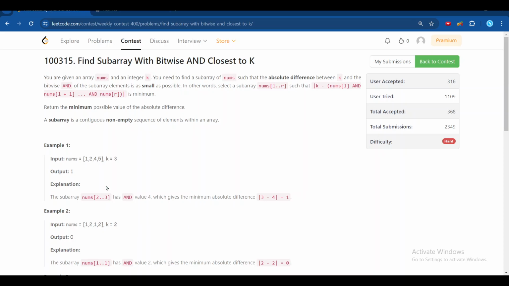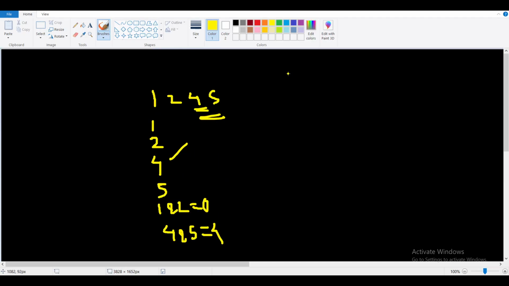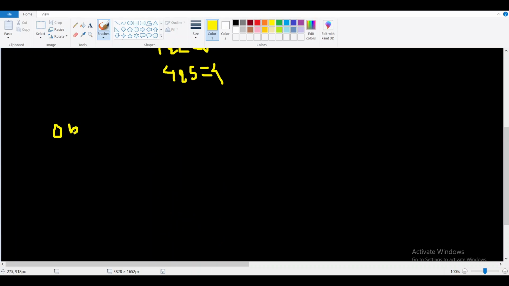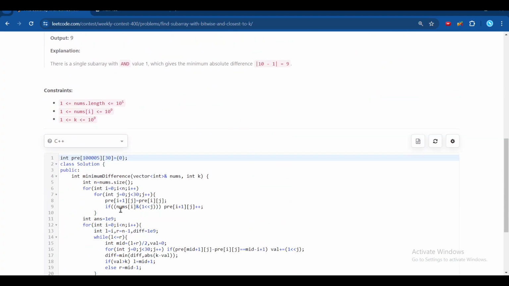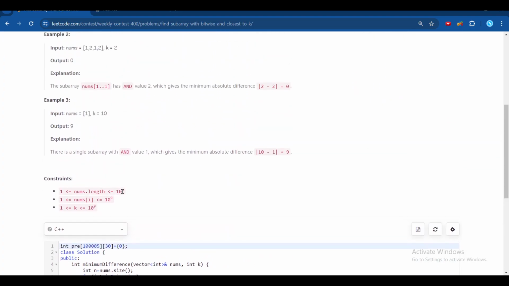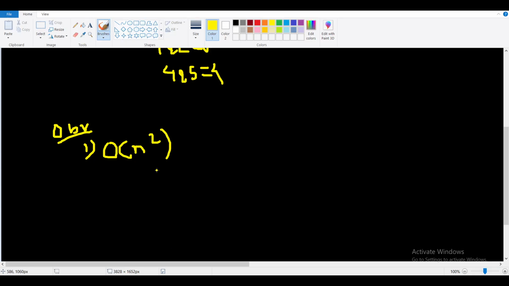Now let's jump into the possible solution approaches. Before going to that, let's discuss the observations and the brute force approach. The brute force approach is obviously order of n square. We iterate over all the possible subarrays, find the bitwise AND of each subarray, and take the absolute difference between the current value and k. Now let's look at the constraints: n is up to 10 to the power 5, so it is obviously not possible to solve using this brute force approach.